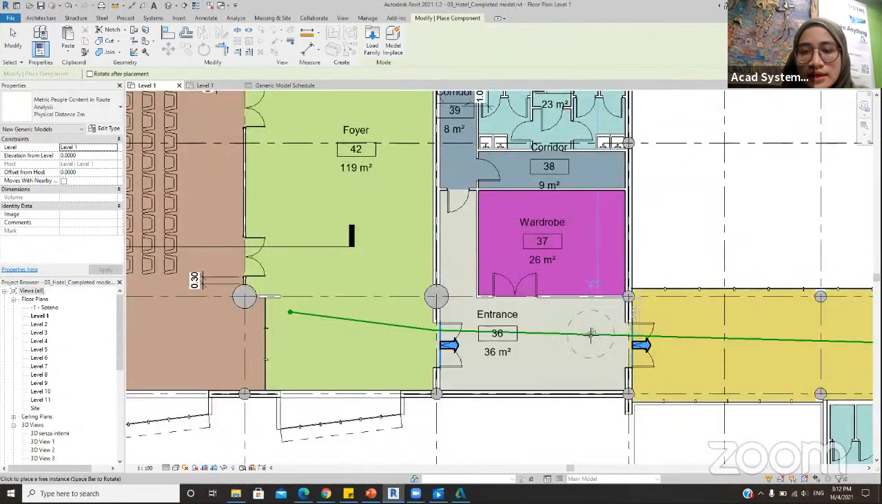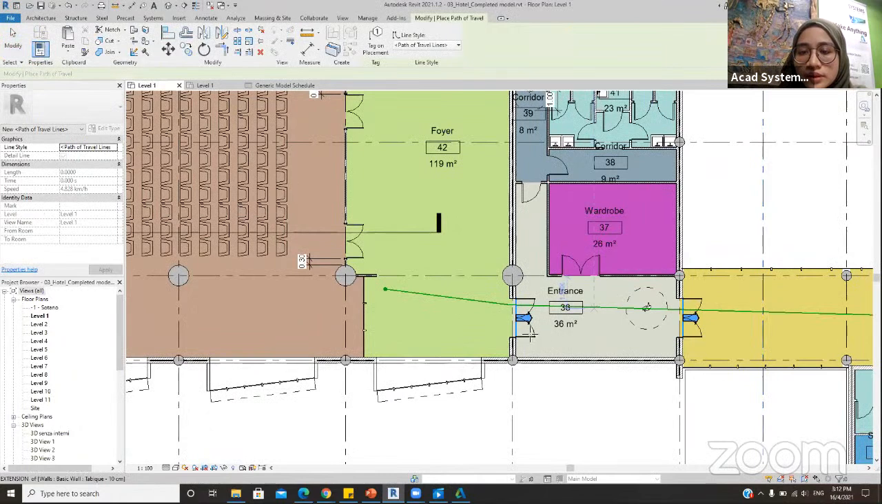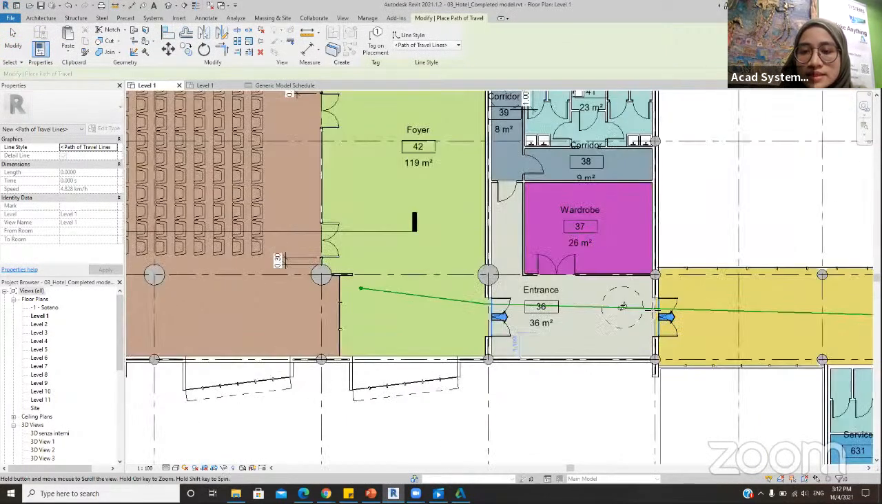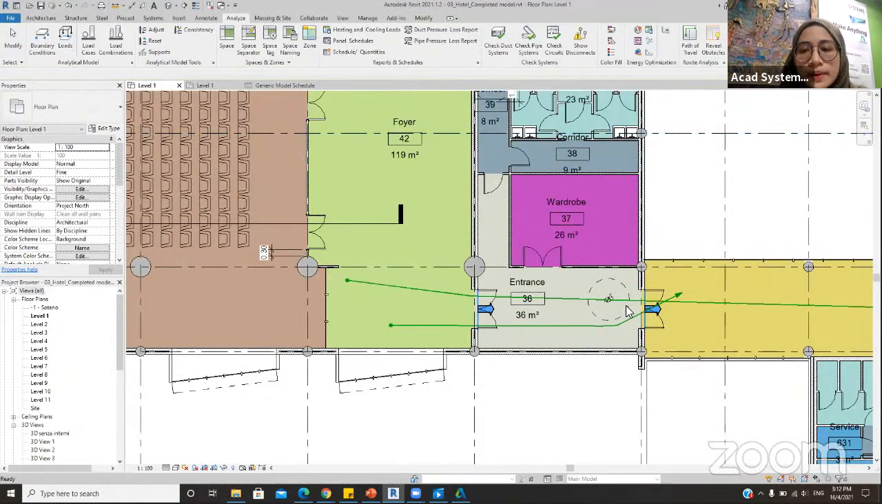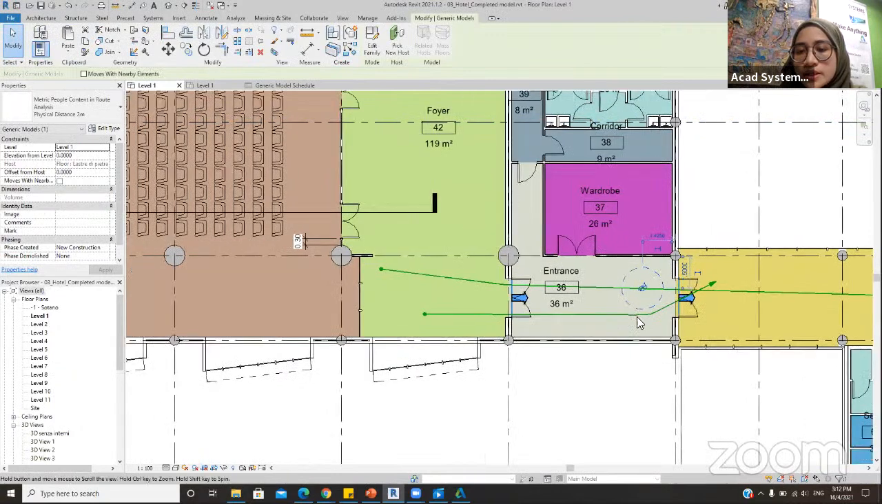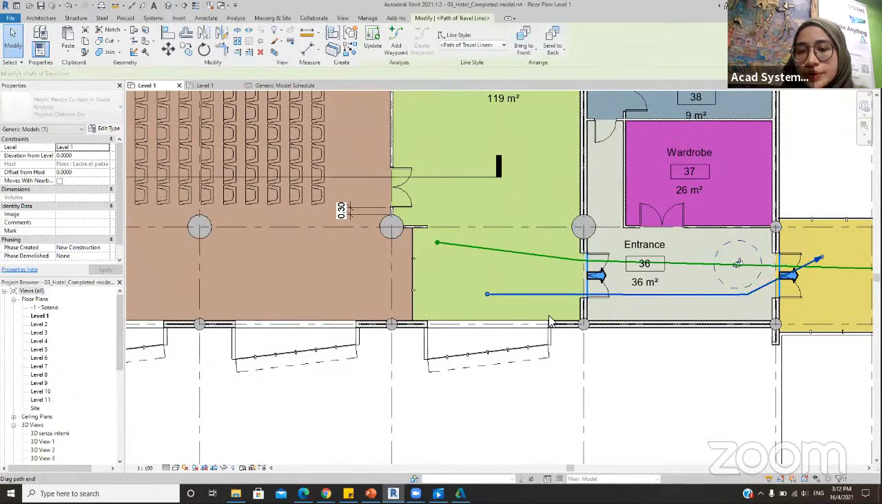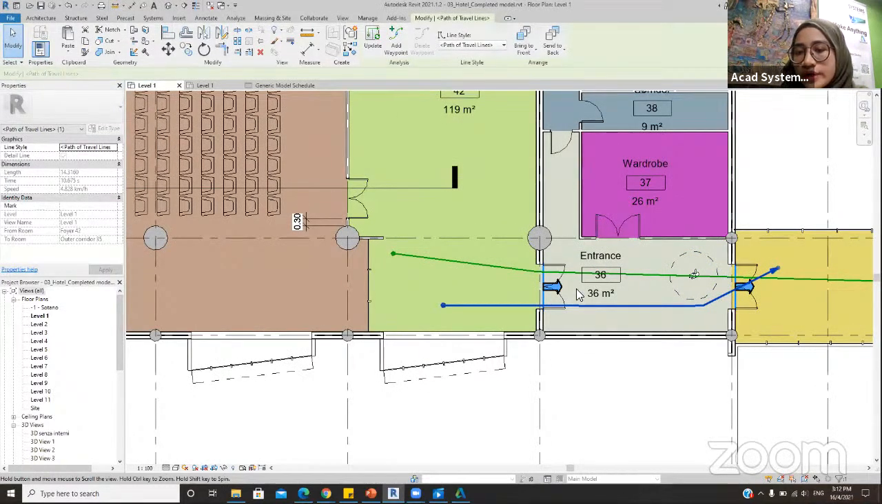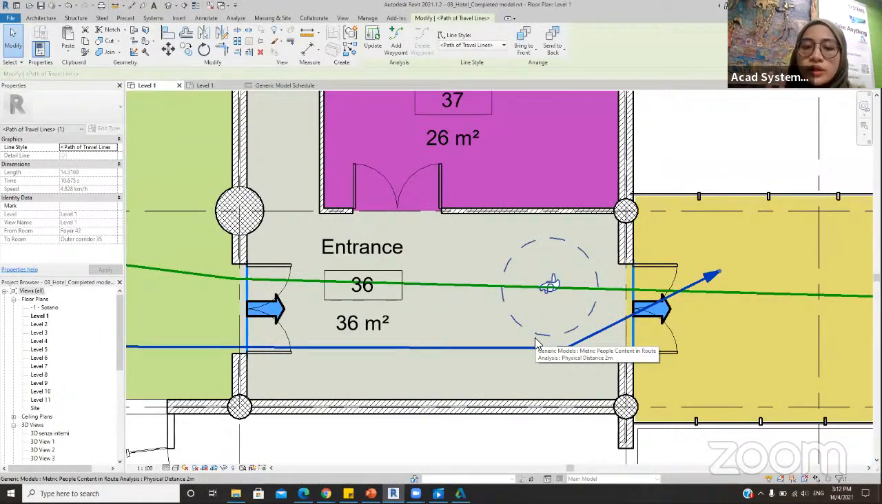If I go and select over here, and I put on path of travel, it will act as the blocker. Let me show you how it works. So the people content over here works as a blocker. Let's say that I want to go from this point up until this point, it will try to avoid this as a blocker.